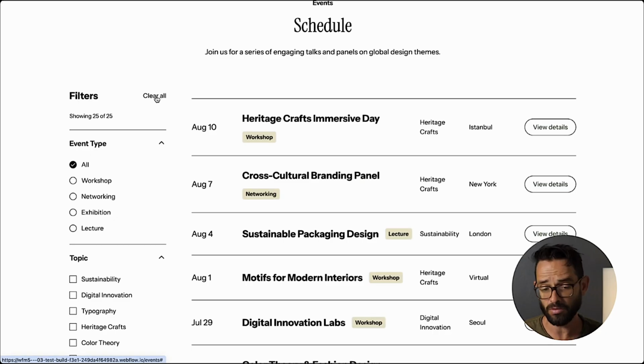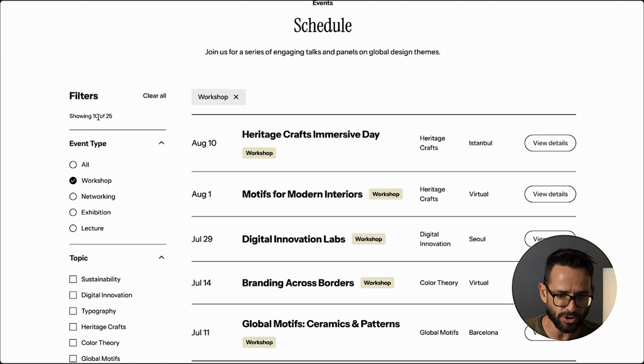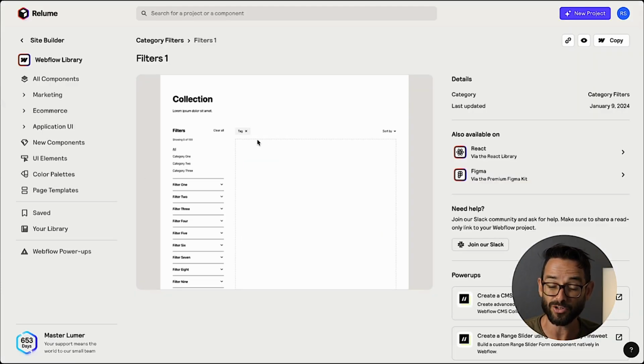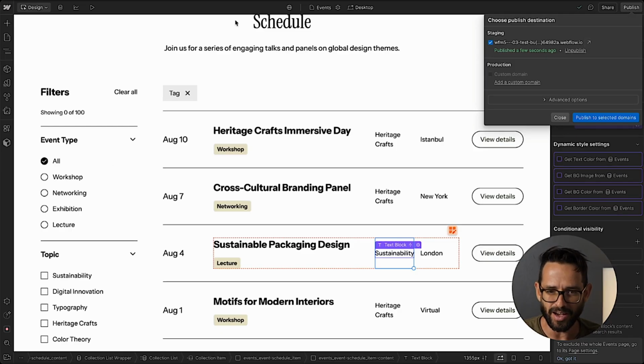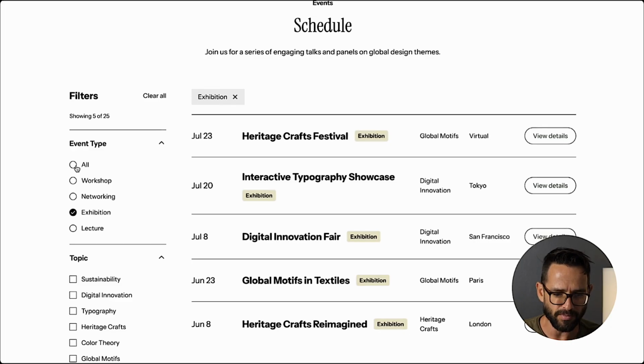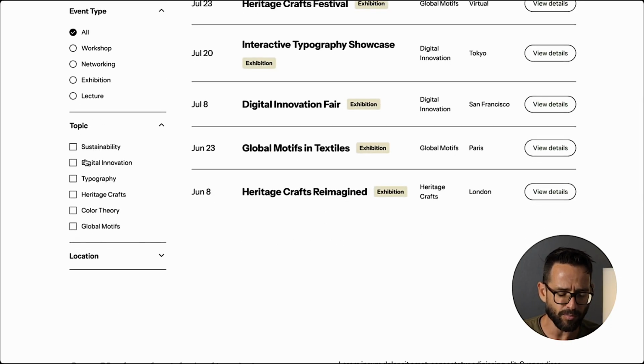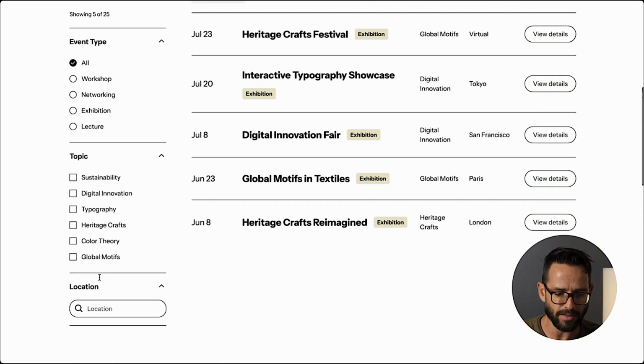Clear all is not. Oh, clear all works. Fantastic. And you can also see that the showing actually works, right? So now we're showing 10 out of 25. So this is really great because Relume's component for the filters already came with Finsweet CMS attribute applied. So it did save us a bunch of work. So the event types are working. The checkbox are working. Let's now implement the location.